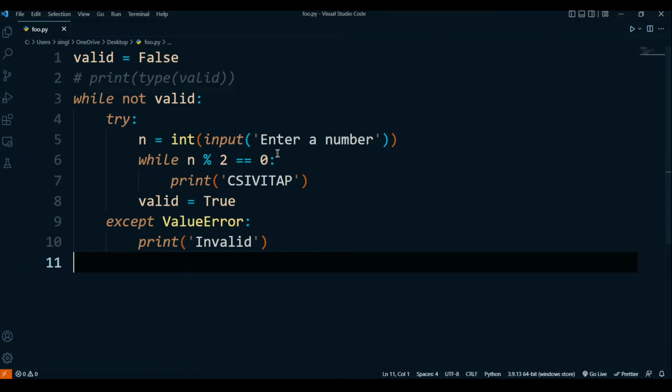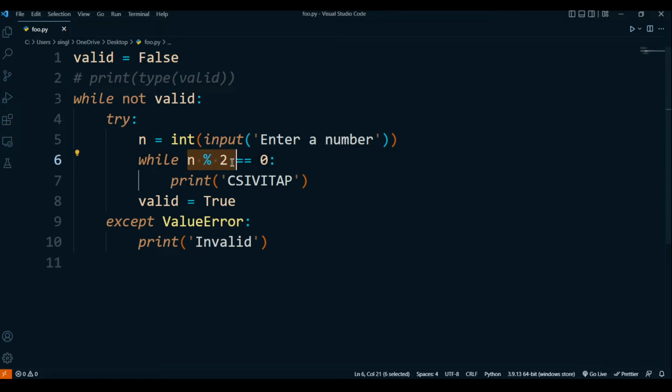Why is that? Because in our code, if we look over here, it will print CSI Vit-Ap when the value of n is even. But in our case, we have given the value 8. The value of n is equal to 8, and we are not changing the value of n. It is 8 constantly for infinite time.